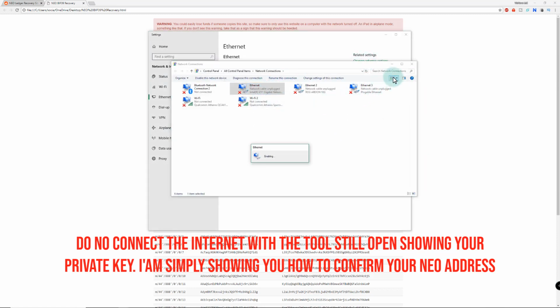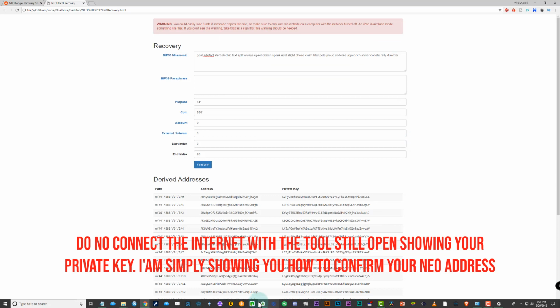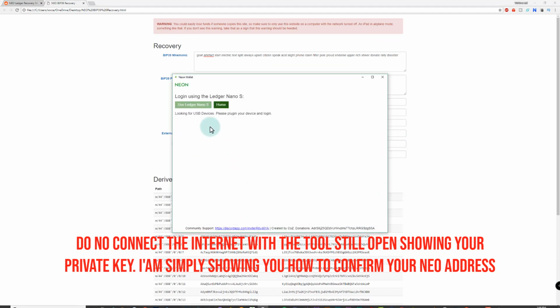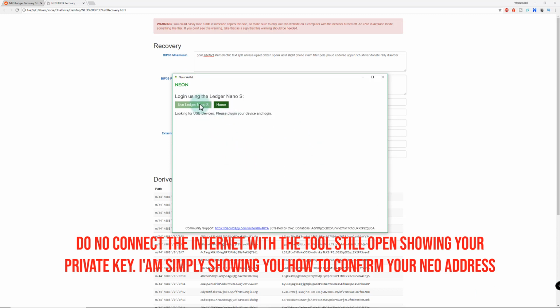I'm just going to enable this for a second here. And I am going to show you with the Neo, okay, I'll just put this here. So I've got the Neon wallet open, and I'm just waiting for this to come online. Let's have a look here. Okay, so I've hooked up my Nano S. I'm just going to click on here, use Nano S.